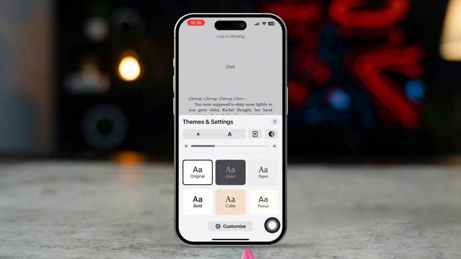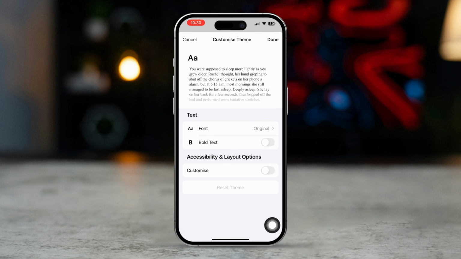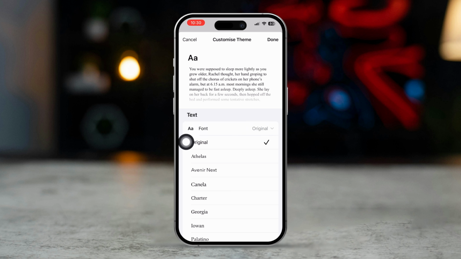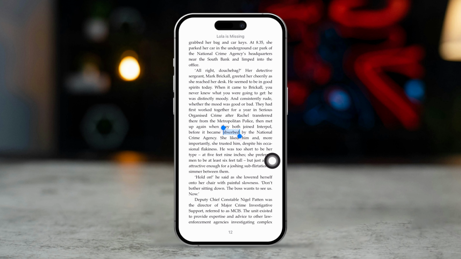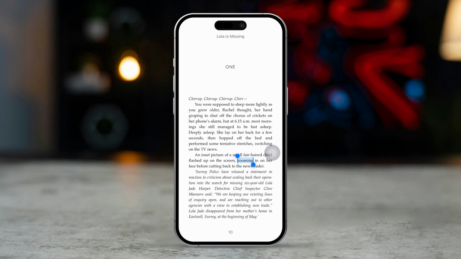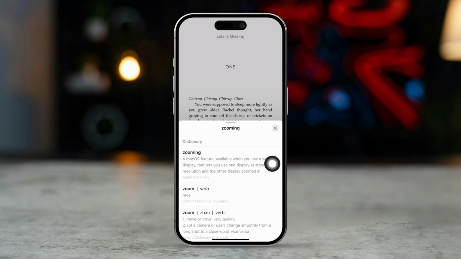If you tap on Customize, you will be able to change the font and spacing between the lines, characters, words, etc. You can also look up word definitions. So, if you find a word that you don't know, tap and hold the word for a second, then tap on Look Up from the pop-up menu, and it will show you the definition of the word.